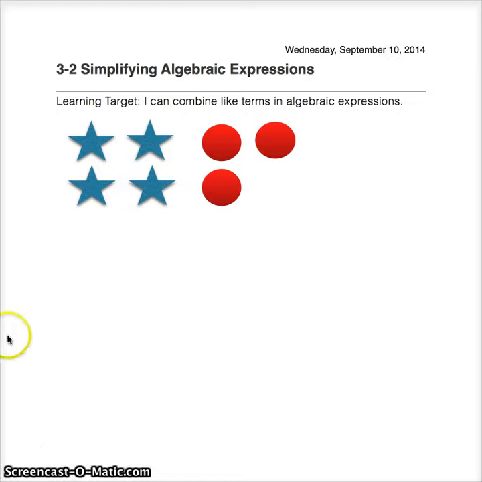Go ahead and look at these pictures right here. I have 4 blue stars and 3 red circles. Can I say that I have 7 stars? No. Can I say that I have 7 circles? No. This is because I specifically have 1, 2, 3, 4 blue stars and 1, 2, 3 circles. Does that make sense? It should seem pretty easy to you.